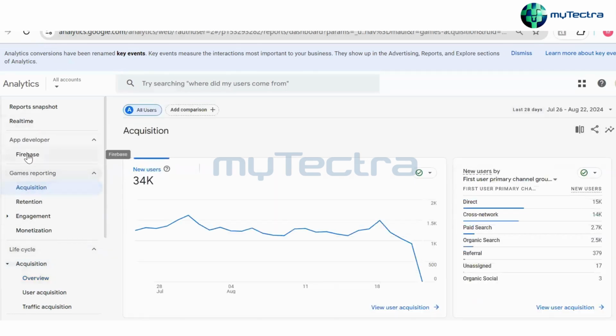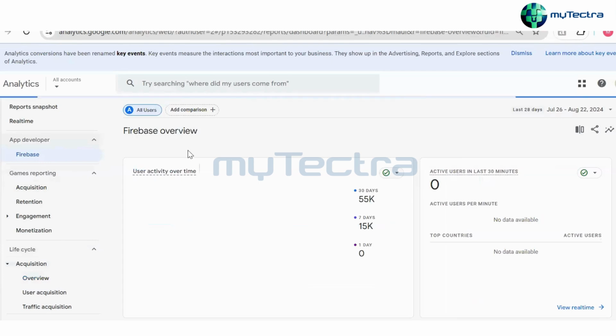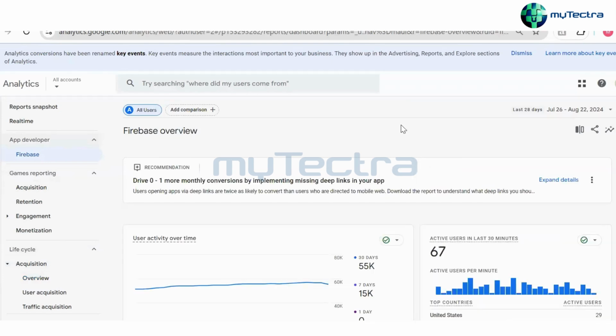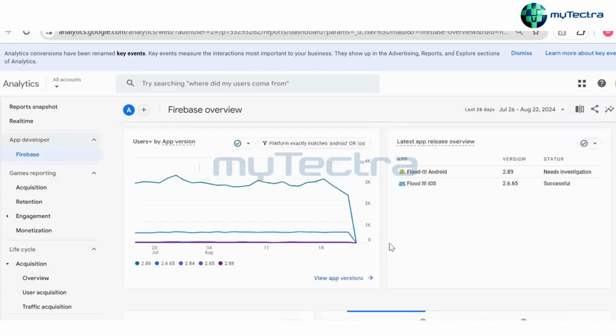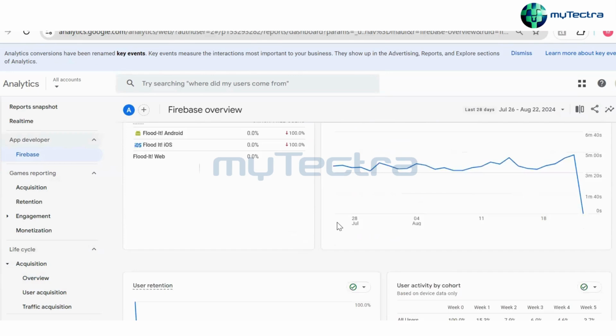And they have also connected their app through Firebase. Using Firebase, they have created one application. So the application's tracking is also done here.